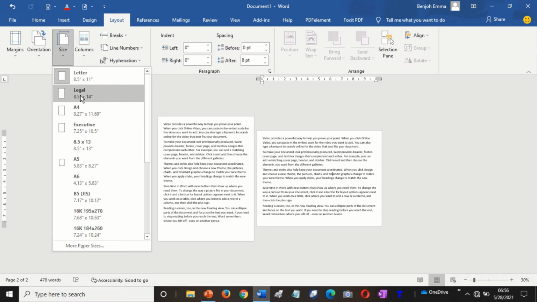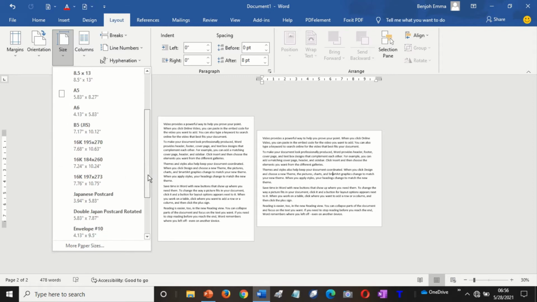Then we have legal, which is 8.5 times 14, which is also a little bit different from letter and also from A4. So for the majority of the work we do in Microsoft Office Word, either 16 or whatsoever version, the size we use is A4. Depending on your printer and what document you want to create, you are free to select any option here.